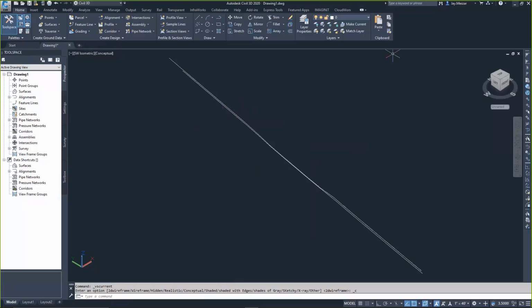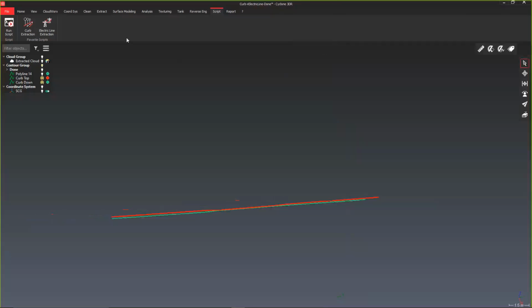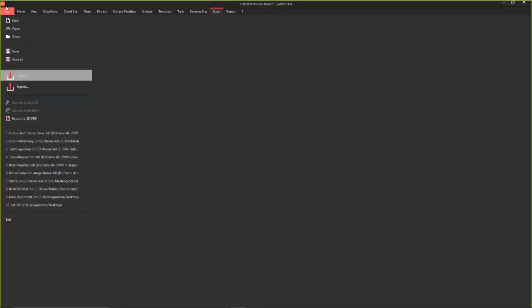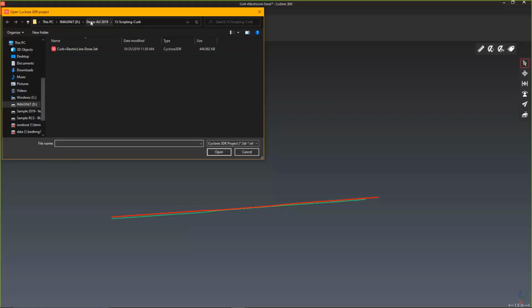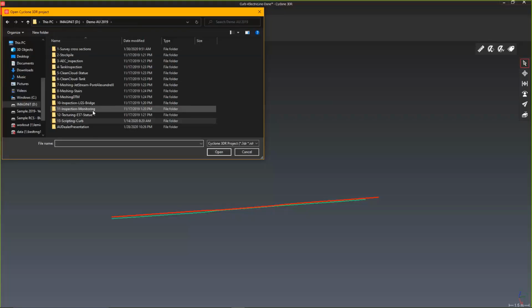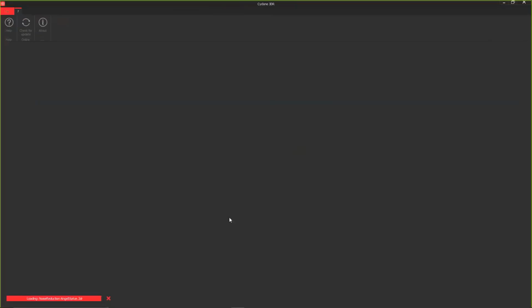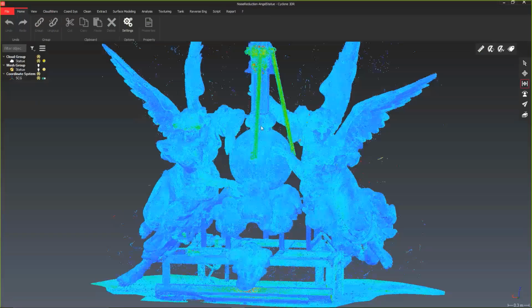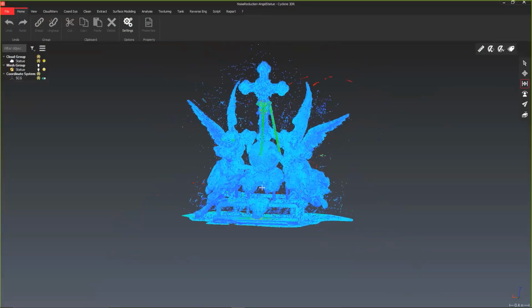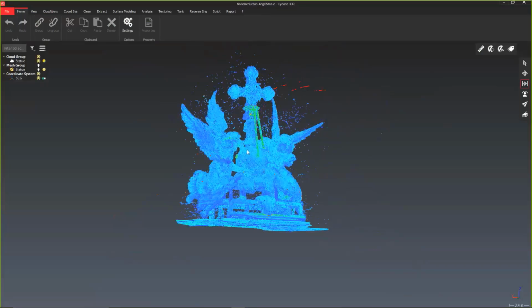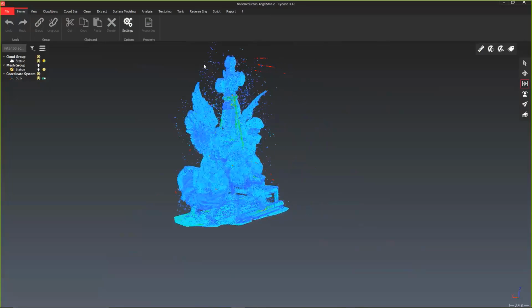All right, I'm going to show you one more thing here as I come back, and we'll close out of this. And let's just talk for a moment about a point cloud. As you can see, I've got a point cloud here, and this point cloud has a lot of noise around it, as we might call it, of different points.